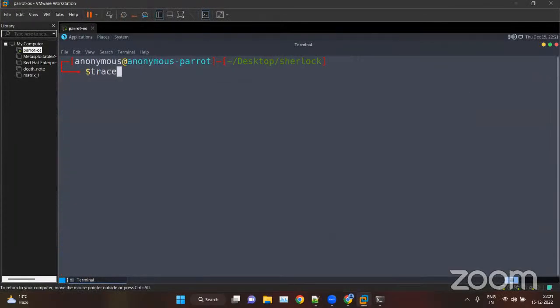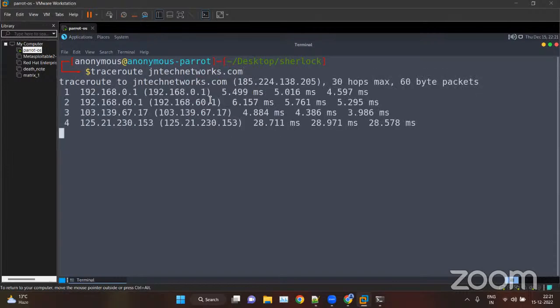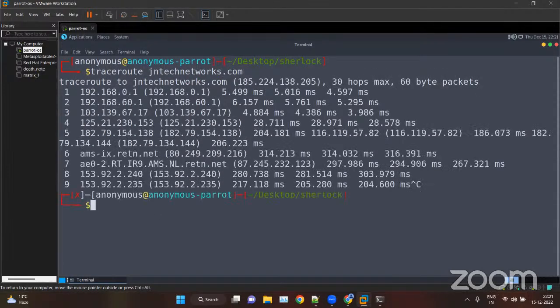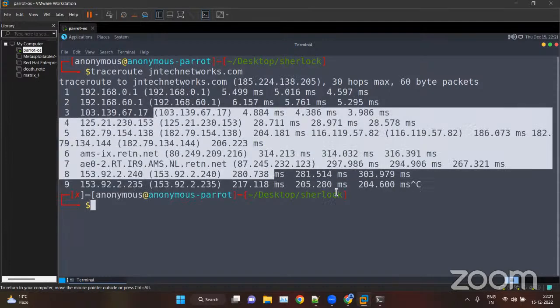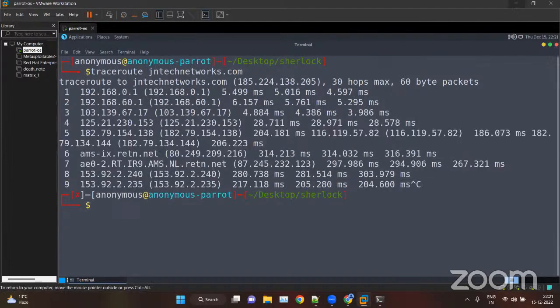The command is traceroute. You can type help to check. So we clear the screen, type traceroute and the website name, JNtech Networks.com. Enter. So this will show you the path. Control C. Basically, this will show you the overall path taken by a particular packet. So we have this IP address, this is my router gateway IP, this is my gateway IP, this is another ISP IP, etc. So you can try this.